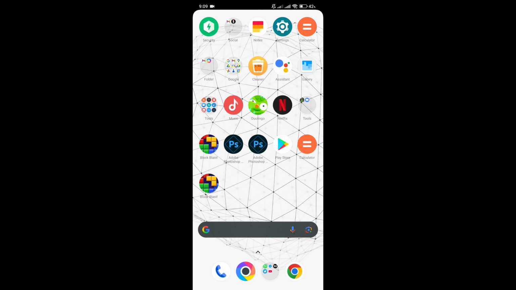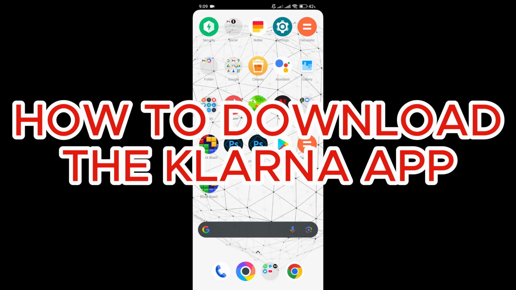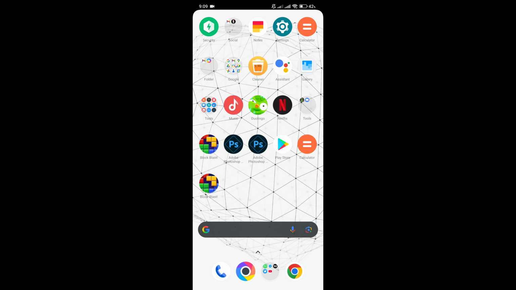Hey everyone, this is how you download the Klarna app on Android. So open the Play Store on your device.